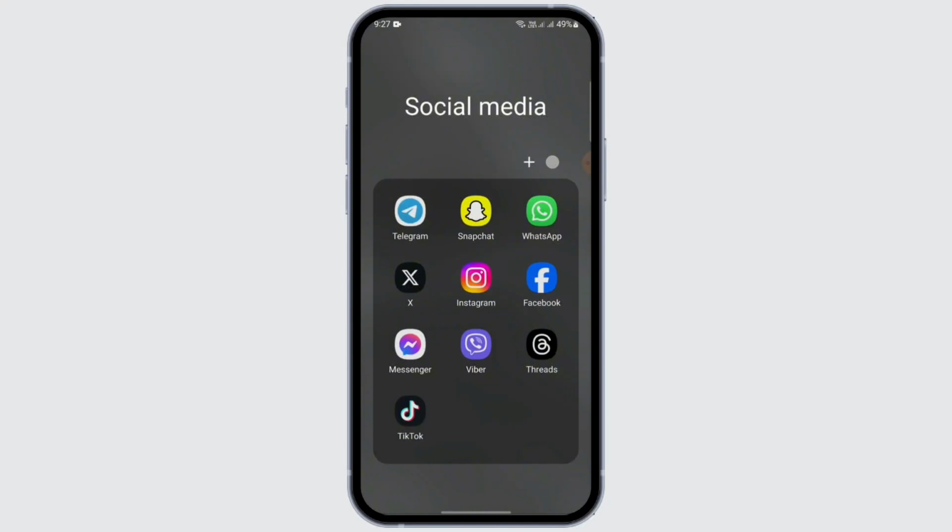So first of all, make sure that you have downloaded the WhatsApp from Play Store or App Store and not from any third-party websites, because the official WhatsApp app is available on Play Store and App Store, so you can directly download it from there. And you don't need to go to any third-party websites for that.